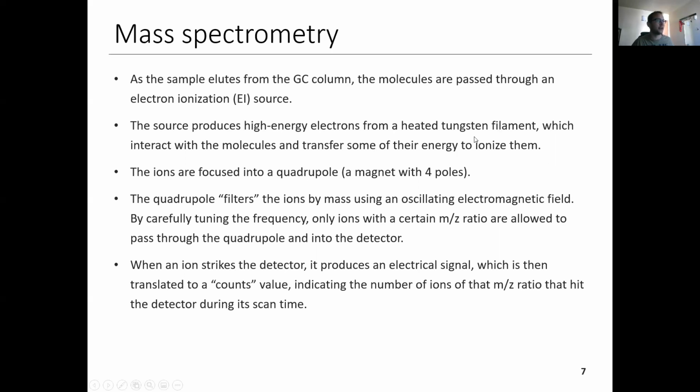And so once those ions are formed, they get focused into that quadrupole. The quadrupole filters the ions using this oscillating magnetic field. And then if you scan the frequency range of that, basically you only allow certain molecules with a mass to charge ratio through, which you know. And then that goes to the detector, which reads a current. And then you're able to generate this mass spectrum for your sample, which is a really cool technique. And so this is the physics of how it makes that electrical signal.